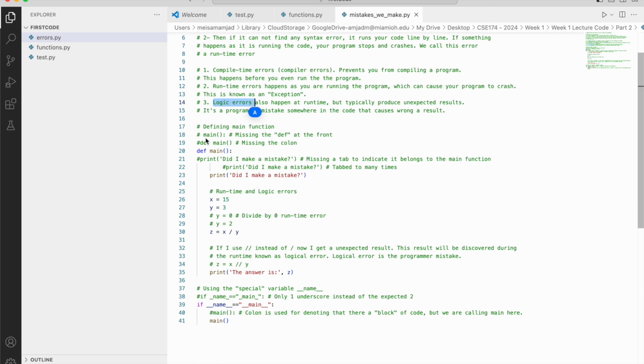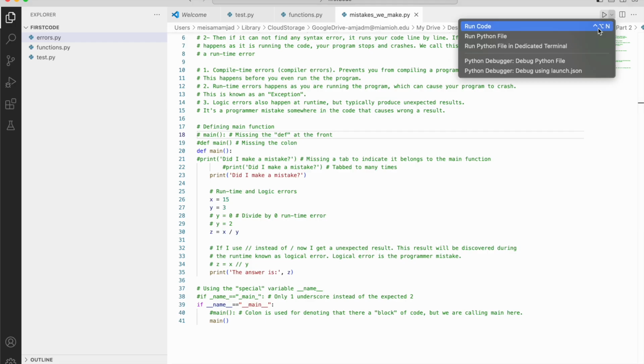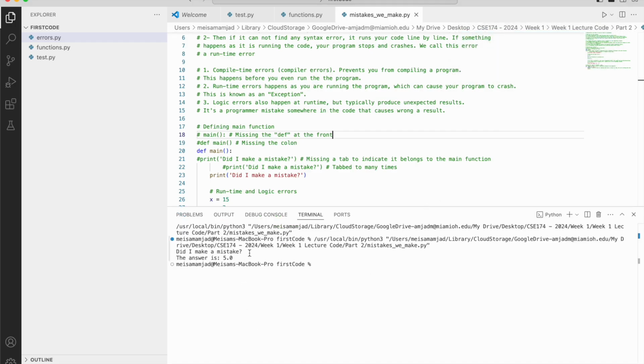So for example, I have this code. I have this main function. So what's going to happen? Let me just run this for now. I'm just going to run this. It is running and it is printing things.